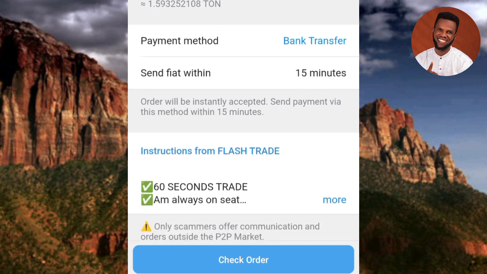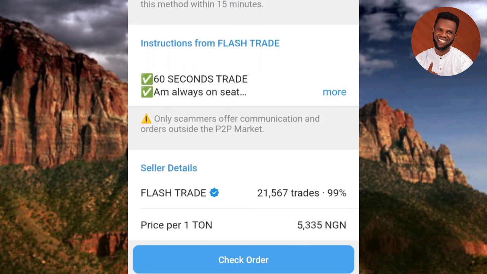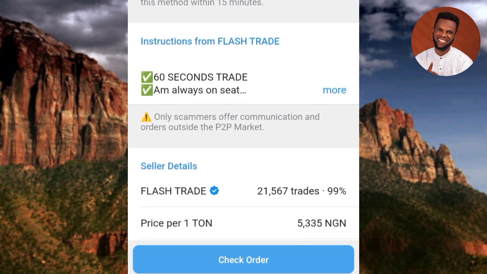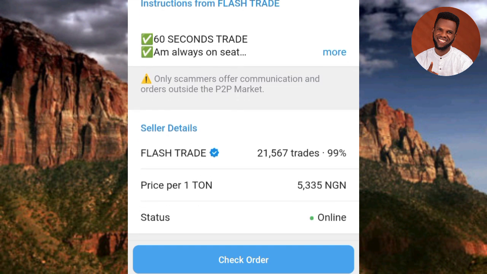And also in case you want to see other instructions from the trader, it is written instructions from Flash Trade: 60 seconds trade. I'm always on seat. That means he's always available to do business. The status, you can see he is online, and the price for 1 TON, you can see it right here. These are the details of the transaction that one will do. So let me go ahead now to tap on check order. You can see, guys, it's loading up.